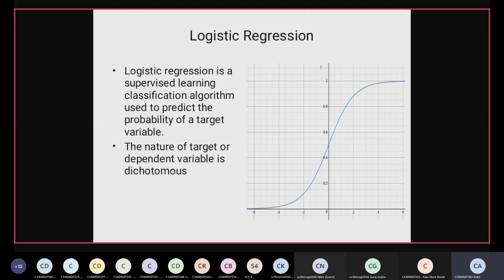Logistic regression is also a supervised method, but it works for classification, right? In linear regression, we solve regression problems, and in logistic regression, we solve classification problems. It is represented with this graph. We must remember that y will be between 0 and 1, and the nature of the target, the dependent variable, is dichotomous. This means that there would be only two possible classes.